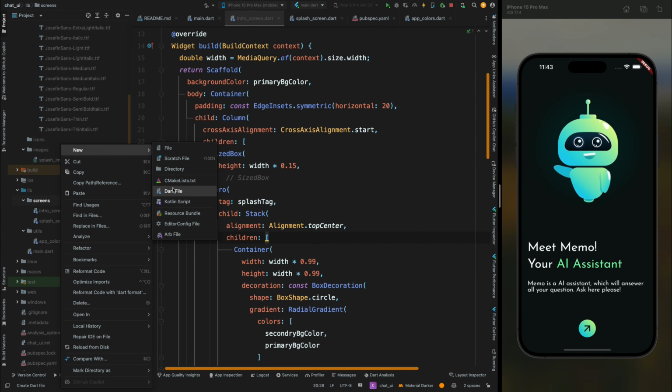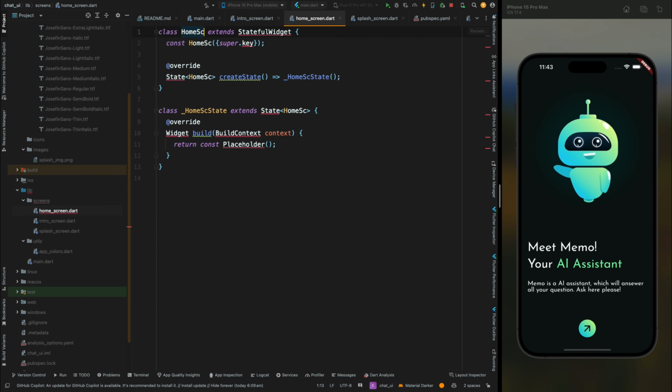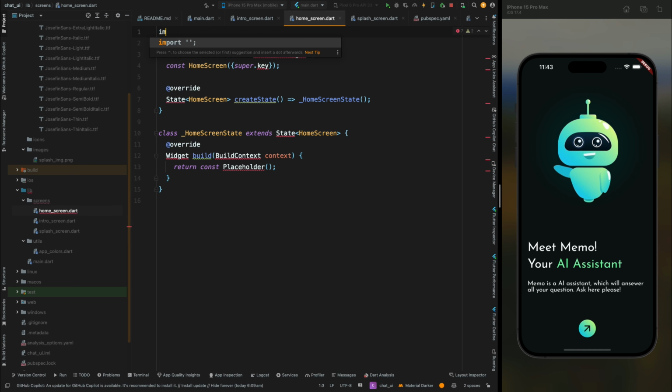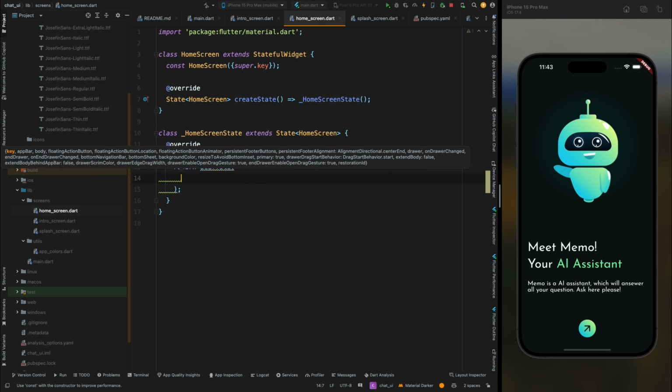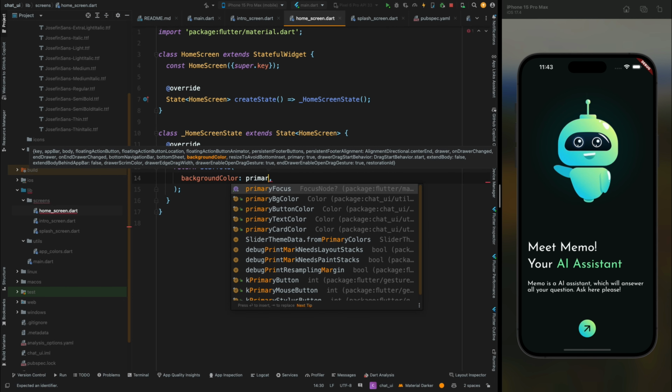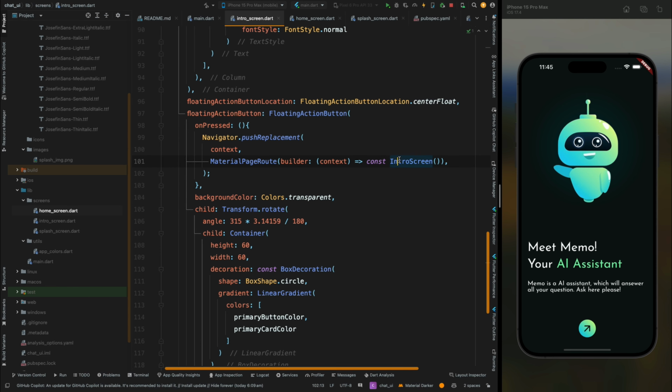So now come here into the lib directory, and here create a home screen file. Then come inside this home screen and here create a home screen stateful widget, then import the material package, then from here remove this placeholder, and here add the scaffold widget, and inside this scaffold widget, add the background color as primary background color, then come to the intro screen, and here add the navigation logic to our home screen.